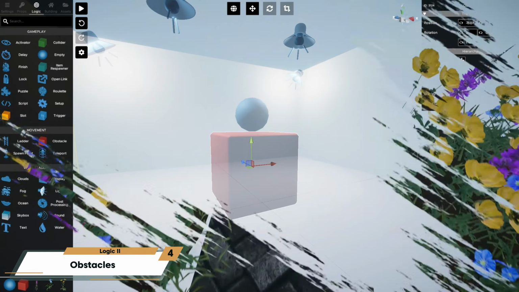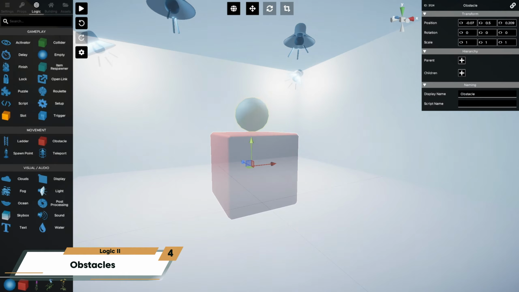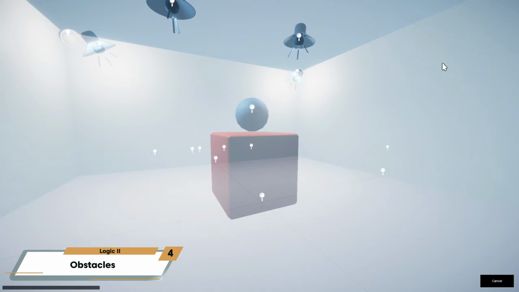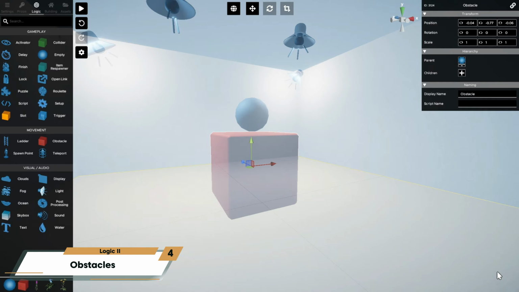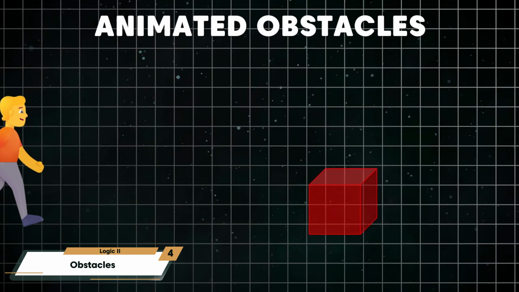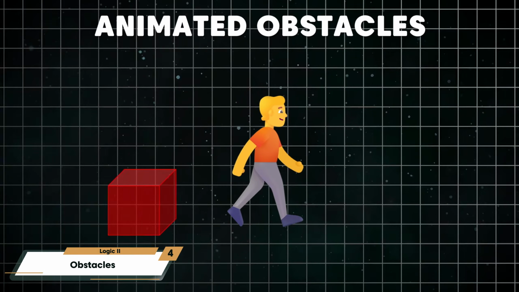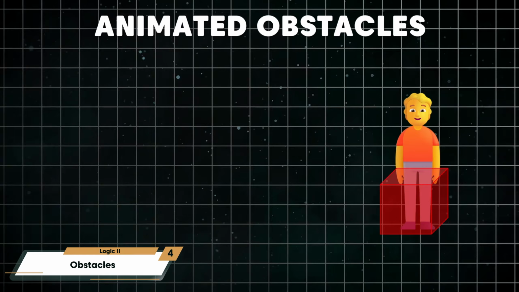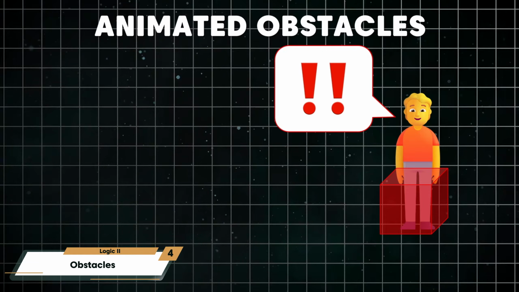You can also move obstacles during gameplay. To do this, parent your obstacle to an empty prop that is set to be an animation. When you want to clear a path for the player, simply animate the obstacle out of the way via its empty. Note that obstacles are not active while moving, and an animated obstacle cannot push a player out of the way. Make sure your obstacles don't end their animation in the player's path or at their feet, or you risk trapping the player in place.